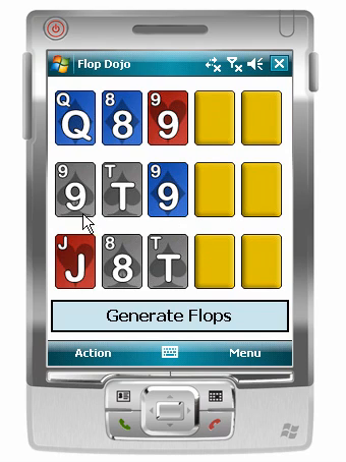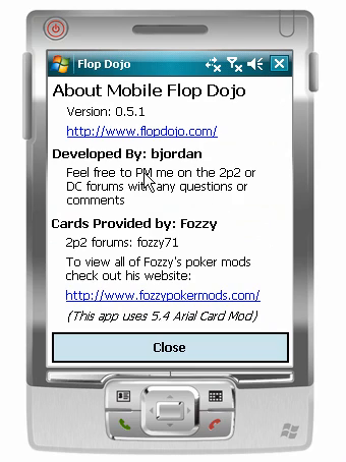I also want to thank Fozzy for letting me use his card mod. It's one of the free ones that he has. It's the 5.4 Arial Card Mod. And you can go to fozzypokermods.com to see all his mods. If you go to the About menu, you can actually see the link here, and it's got the name of the mod there. So if you guys want to use it, it's the one I've used for Full Tilt for a while now. Love the mod, so props to him for letting me use that, because the app's really bland without some nice cards.